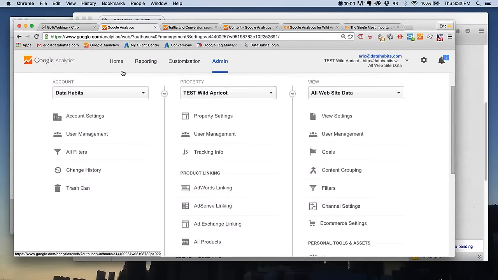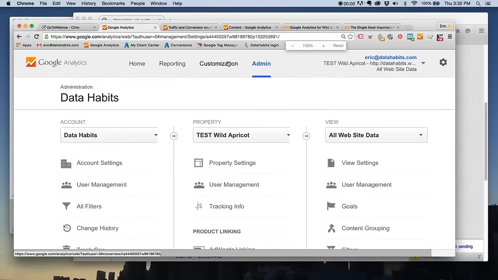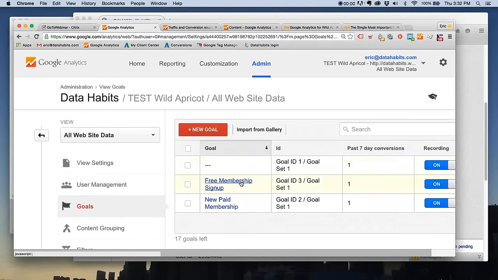and this is my account. Let me make it a tiny bit bigger. There's an admin button at the top here. I click on admin. I make sure that I'm in the Wild Apricot account that I want. I go to the right-hand side. I see goals. I click on goals, and then I want to start a new goal.